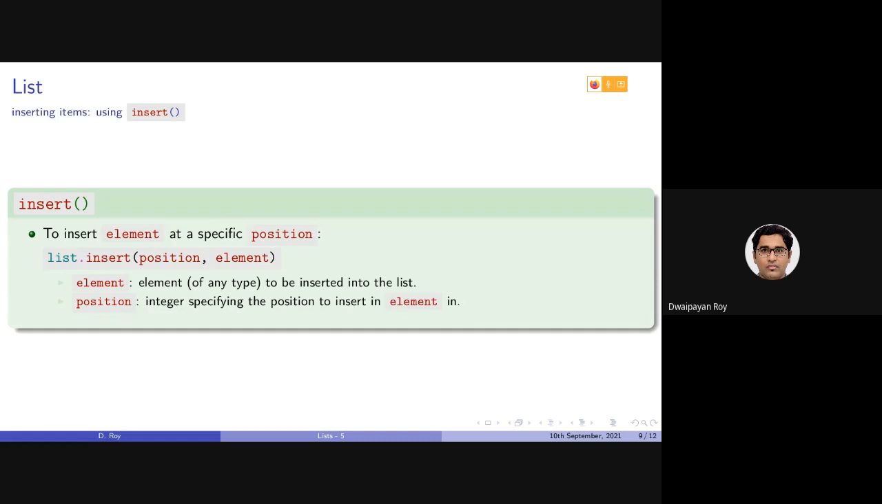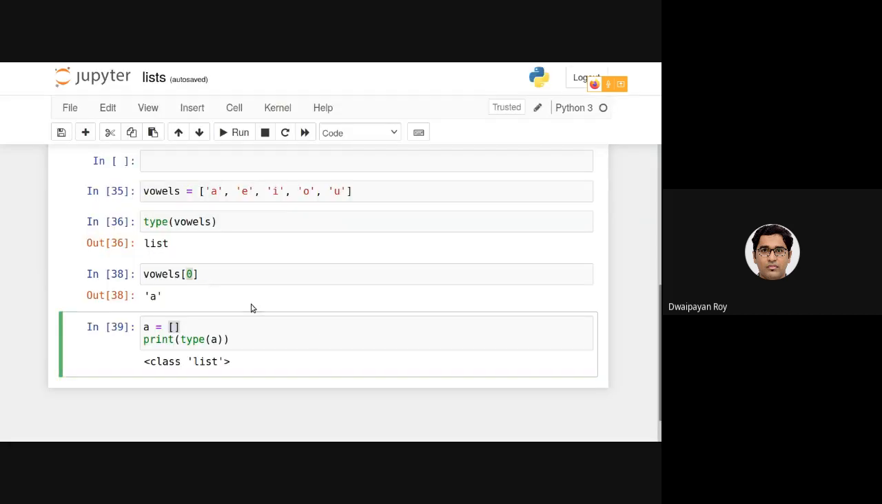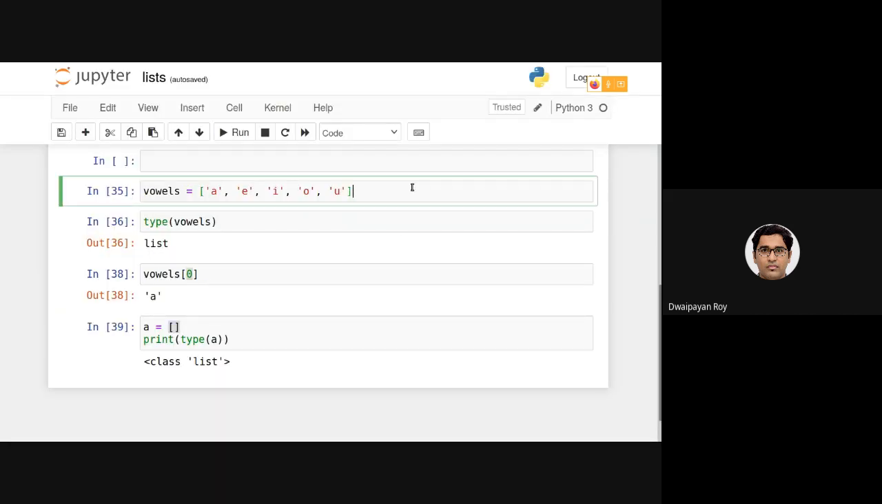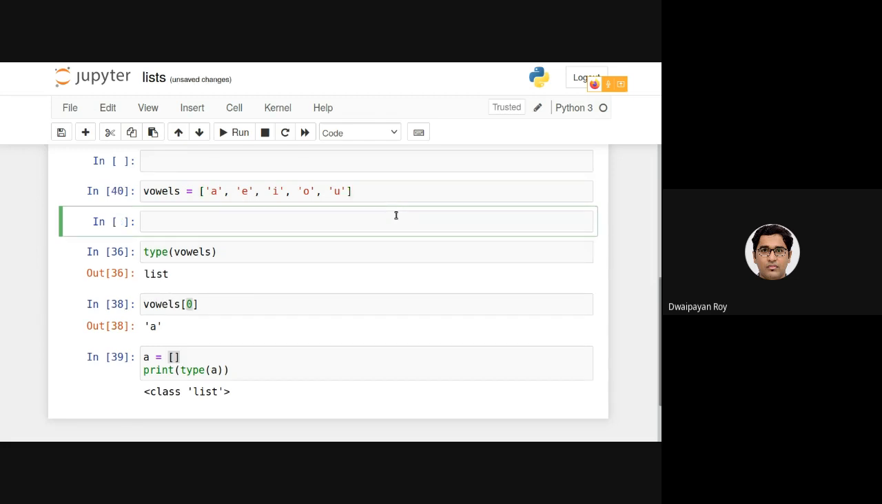The first function is insert. Insert is a function which is defined as part of the list class. The insert function takes two parameters. One is the position in which you want to insert, and second is the actual element that you want to insert in this position. Let's try that. Let's consider we have this vowel. Let's say we want to add some other items in this vowels list. What we need to do is say vowels dot insert.